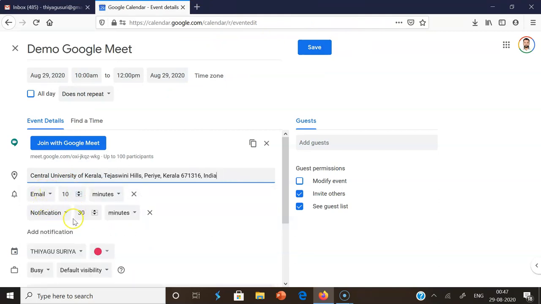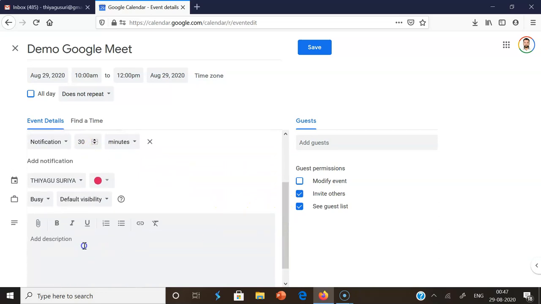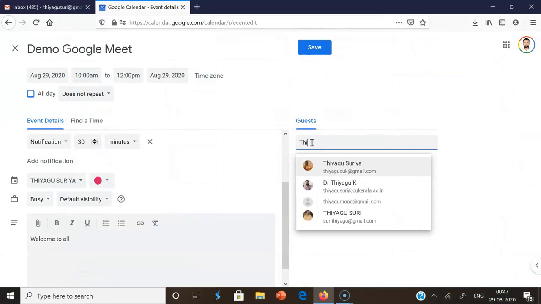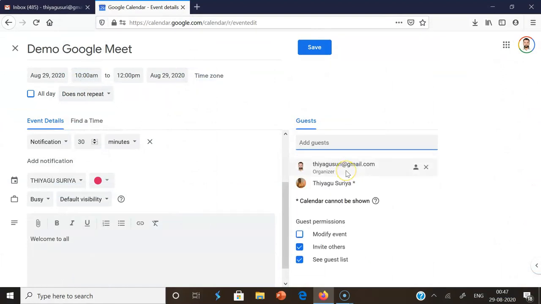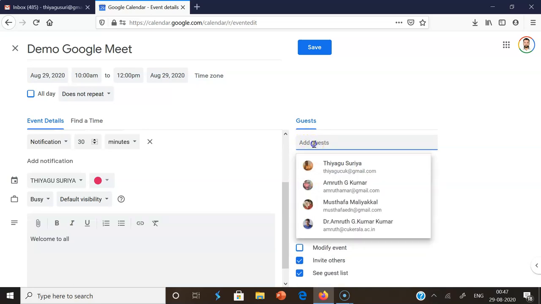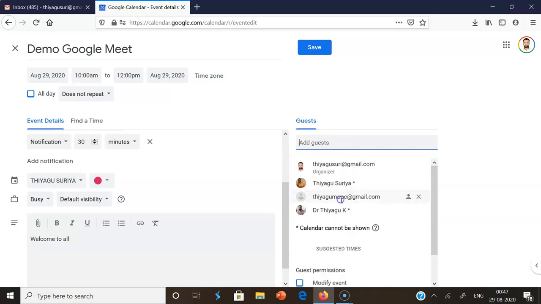This is the option for notifications. We can set 10 minutes or 30 minutes, or as you like, it can be customized. Here we can give some kind of instruction like welcome to all. Then this is the main option to add guests. I'm giving another mail ID of mine, thiyagusuriya@gmail.com, for demo purposes. Then I'm giving another mail ID, thiyagumota@gmail.com. In this manner we can add guests.